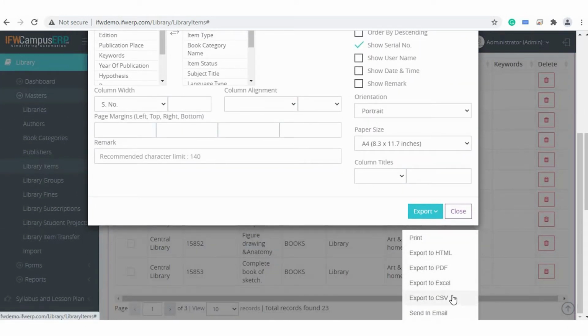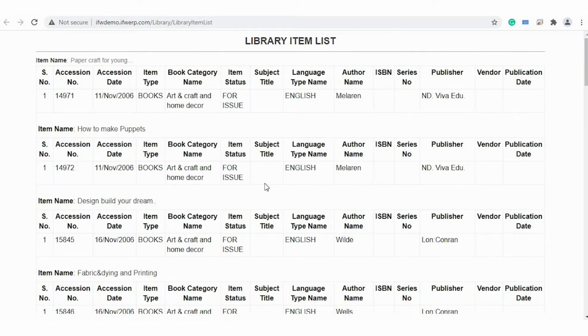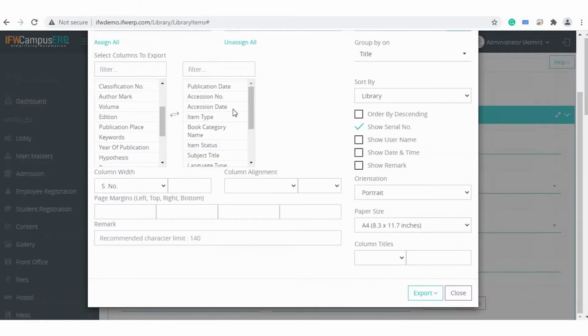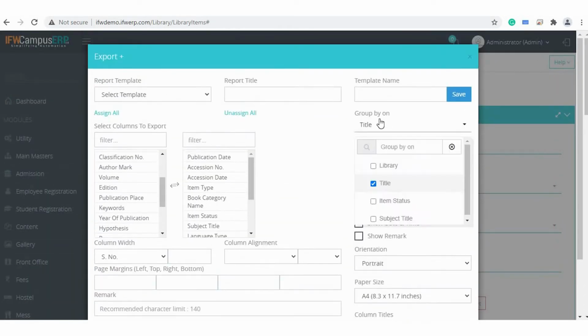All these formats are available here. We will be taking a print. This is how the data looks. Here the data is grouped using the item name. Let's take the same data in another format. Here we will be grouping the data by item status.